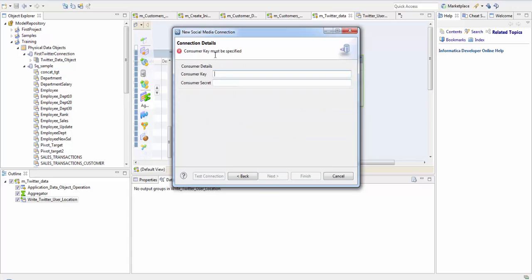Go next and give your consumer key and consumer secret. After this, it will ask you for the access token and the access secret. Once you give all that information, go for test connection. If you have given the correct details, the connection will be successful, and then finish.